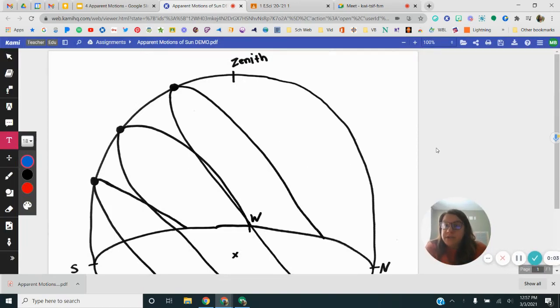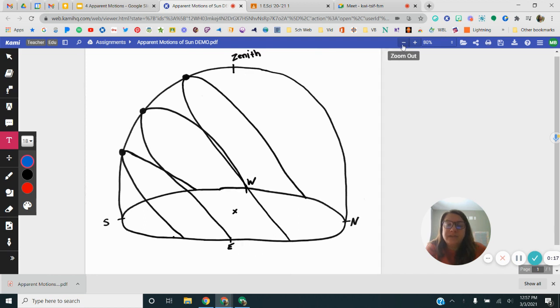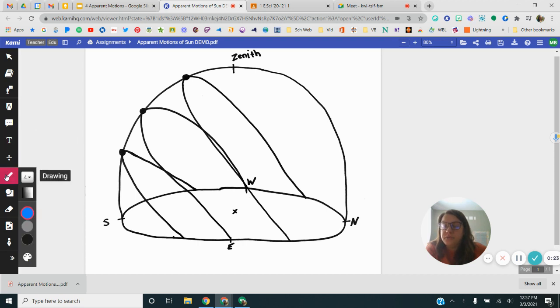So this video is going to show you the apparent motions of the sun here in upstate New York. This will also help you with your season stuff and knowing the dates for different things like that. So first of all, I want you to zoom out so that you have some room to write down here on the bottom. And we're going to use our drawing tool first.